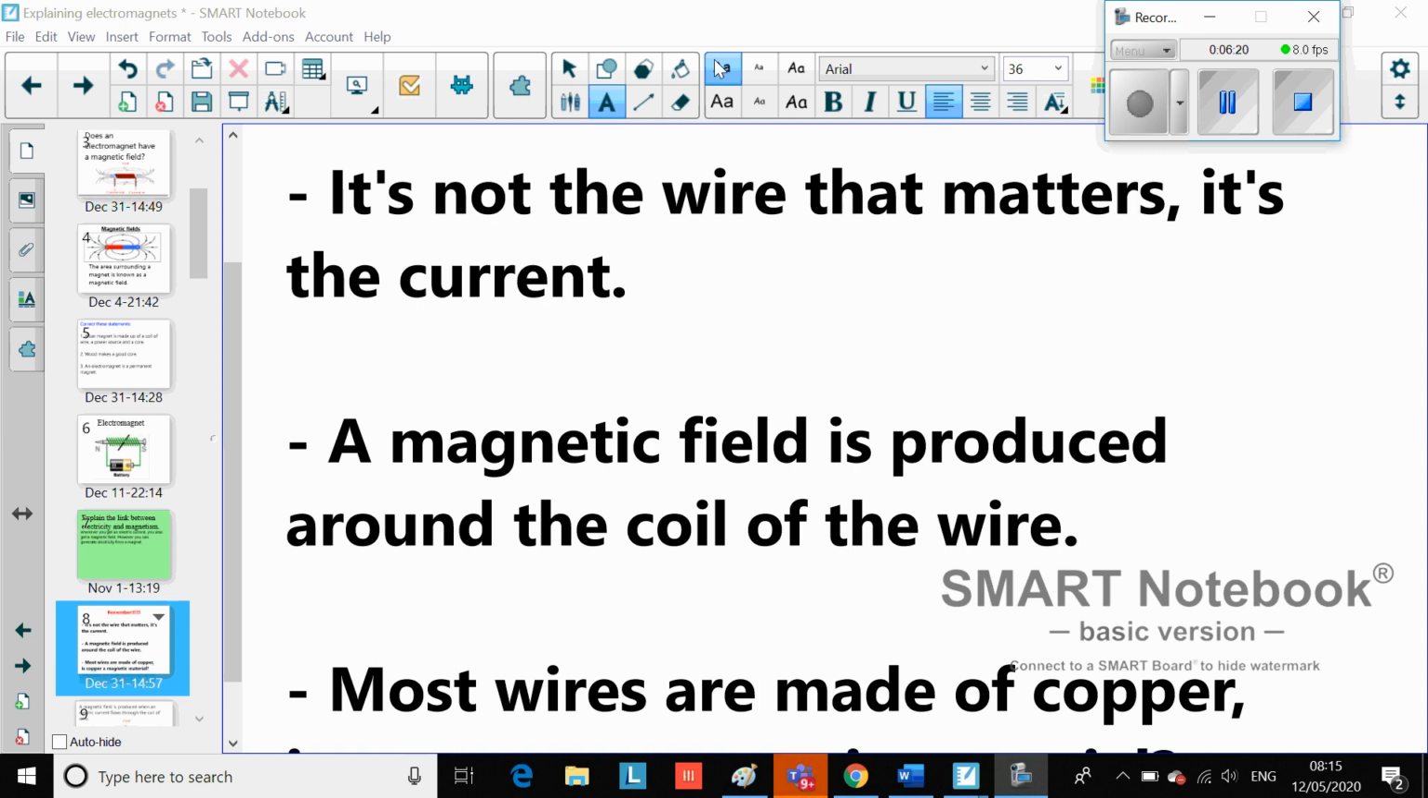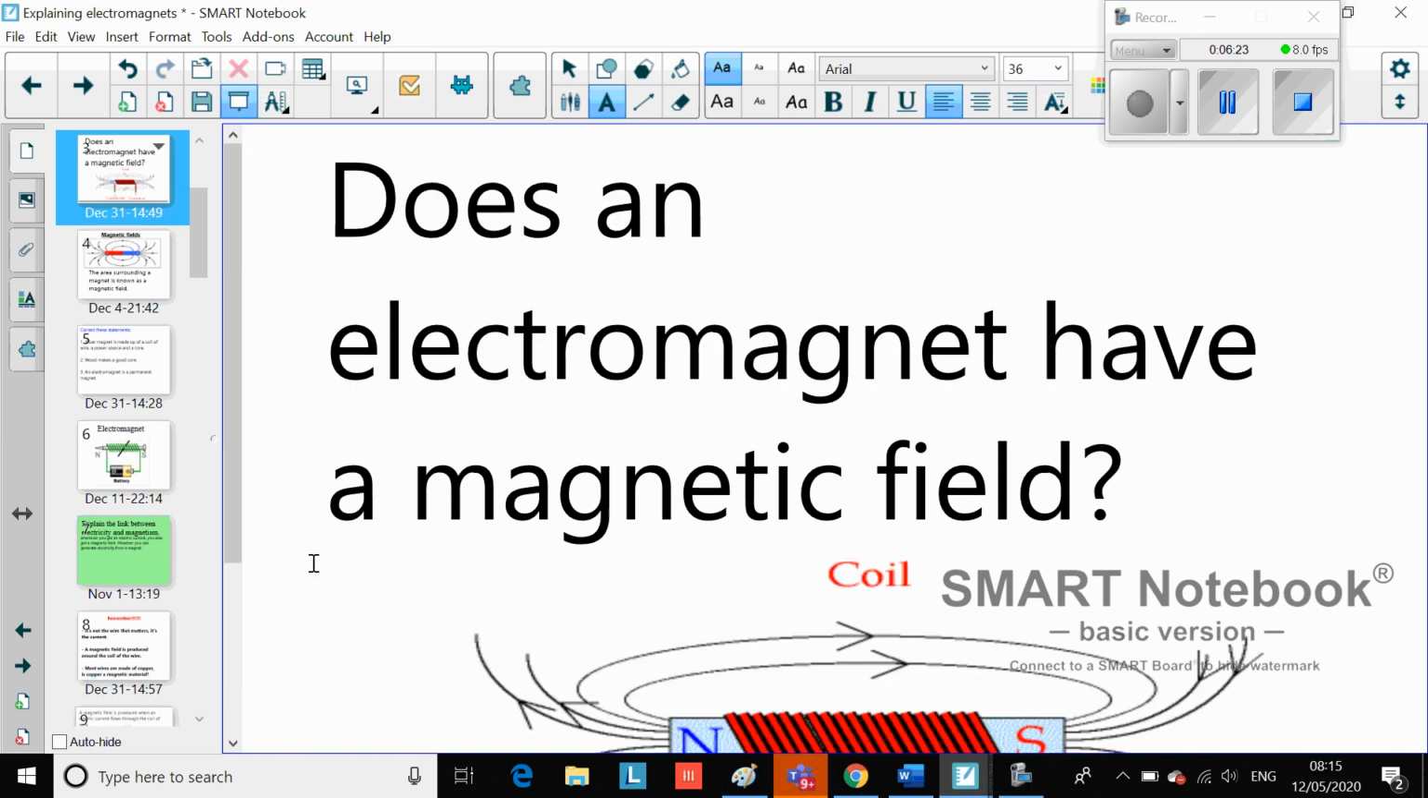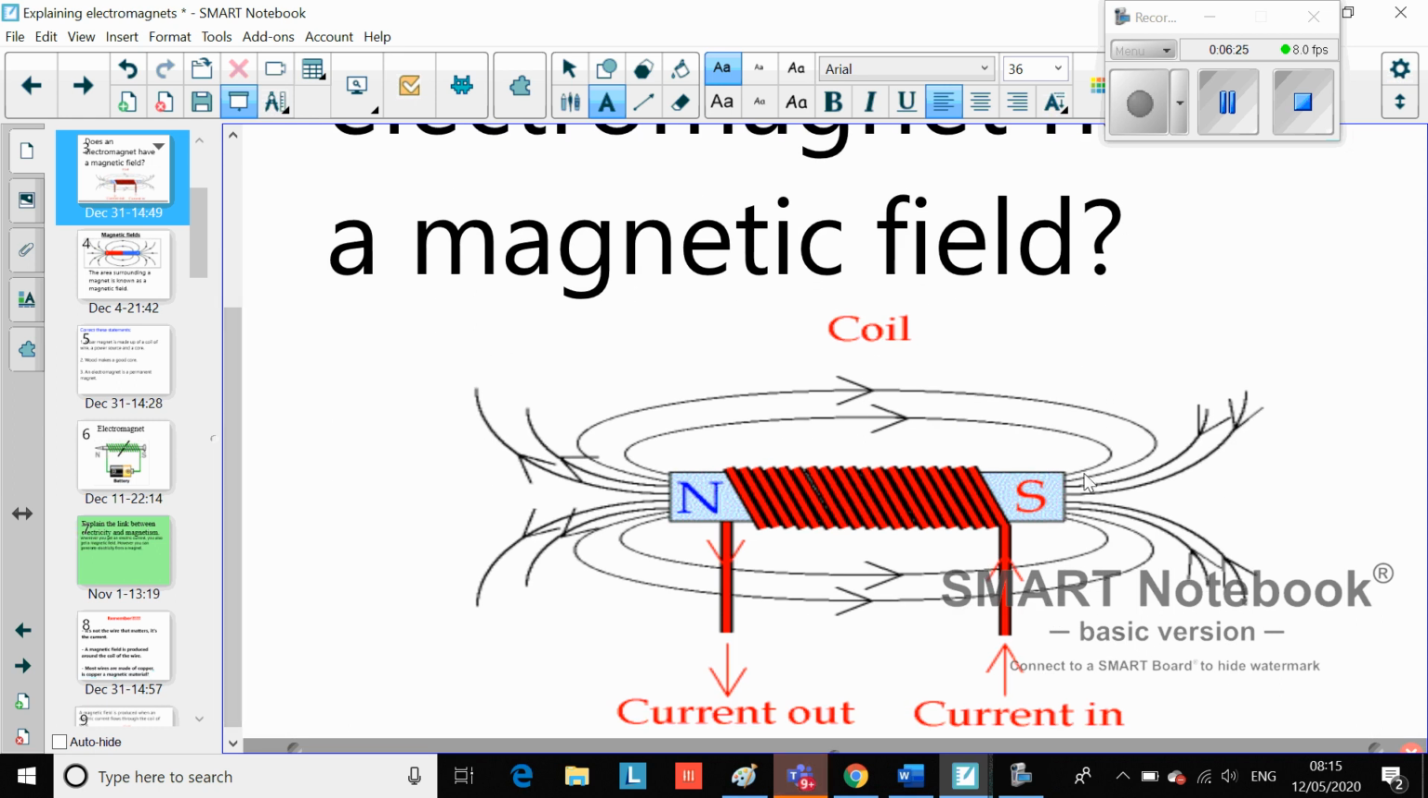Well, just going back to an earlier slide, we know that. There it is. There's our magnetic field.